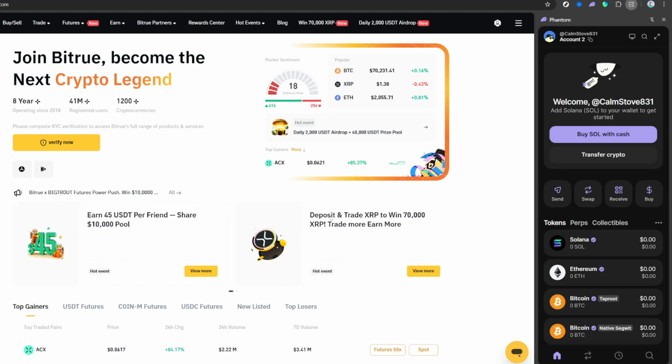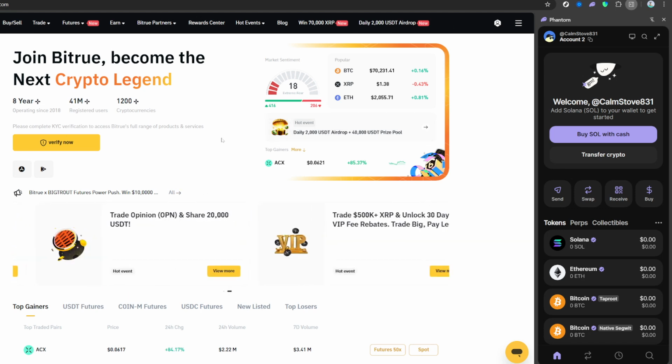Once the platform is fully loaded, you should see the main dashboard, which provides an overview of your account and assets. This screen is essential for navigating.